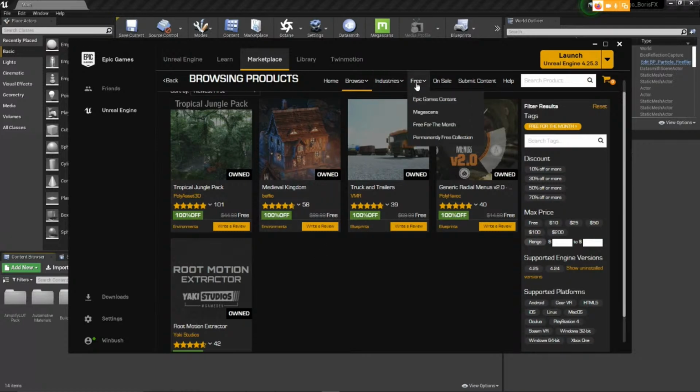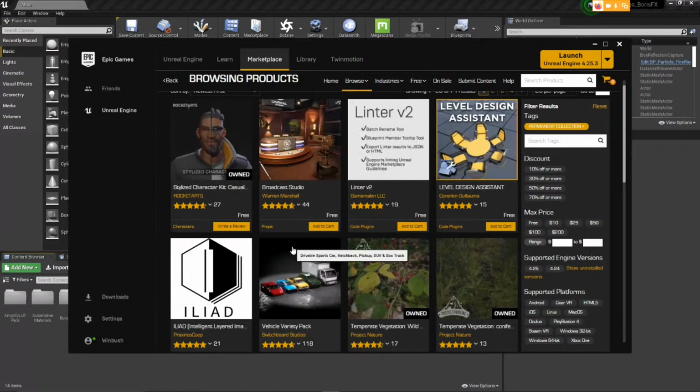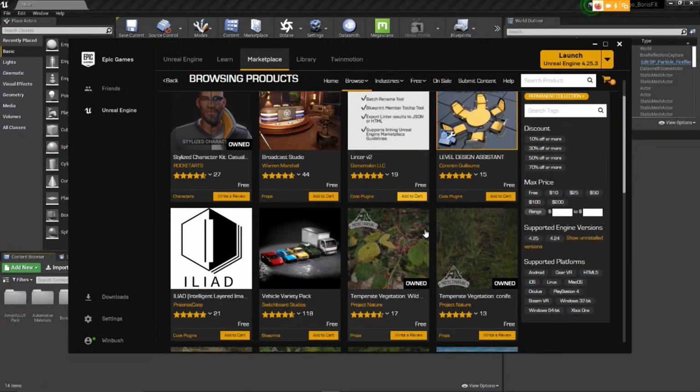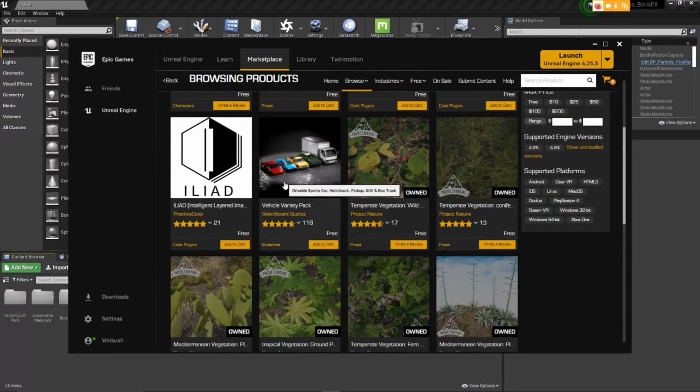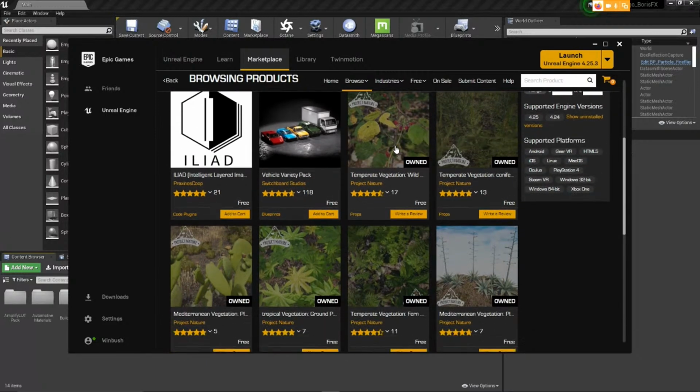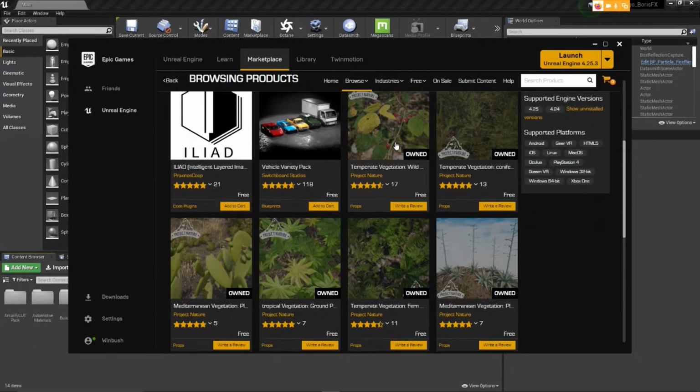So if you come down to free for the month, that's the stuff that you have free for that month. You just have to make sure you purchase it before it goes away and then add the next ones. And then underneath here, we have the permanently free collection, which I use a lot of stuff in. This is really cool down here. We have a vehicle pack. We have a bunch of vegetation, photo roll vegetation.